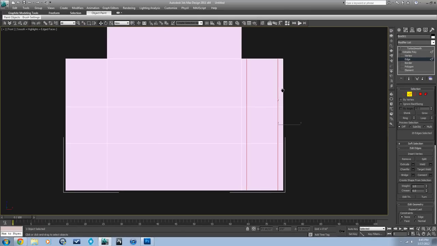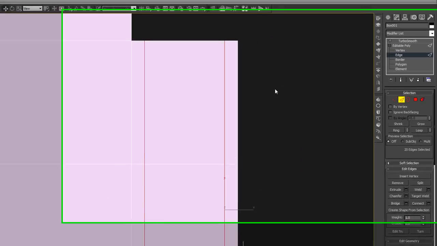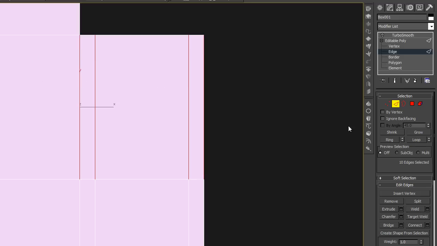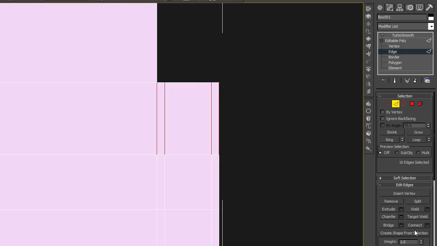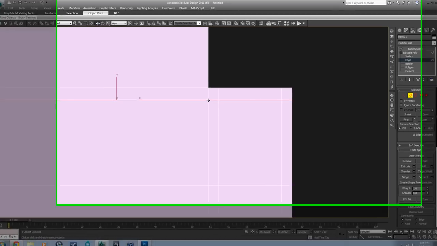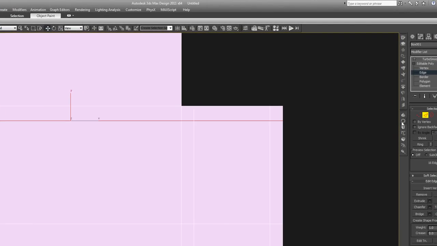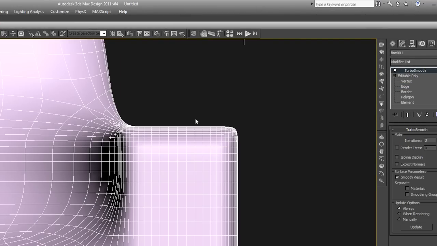Now when we turn on Turbosmooth, it's going to be rounding between here and here instead of all the way across. We need to select another ring of edges and connect them like so. So now we'll have nice rounded edges going from there to that point to that point. And if I turn on my Turbosmooth, you'll see basically how that works.